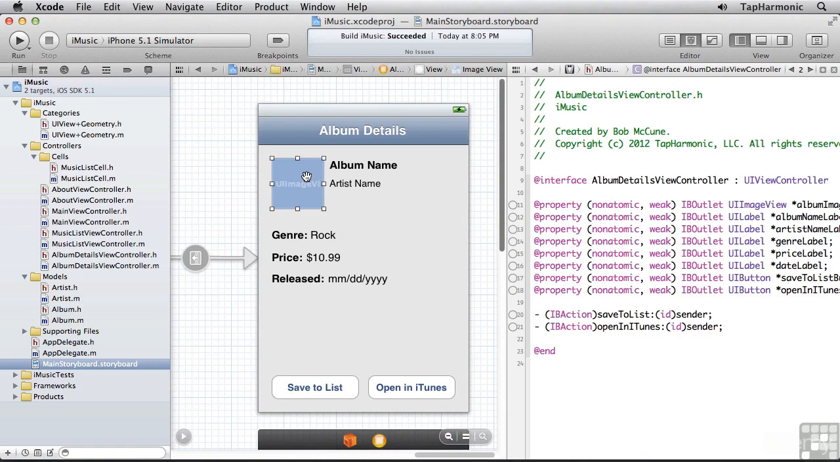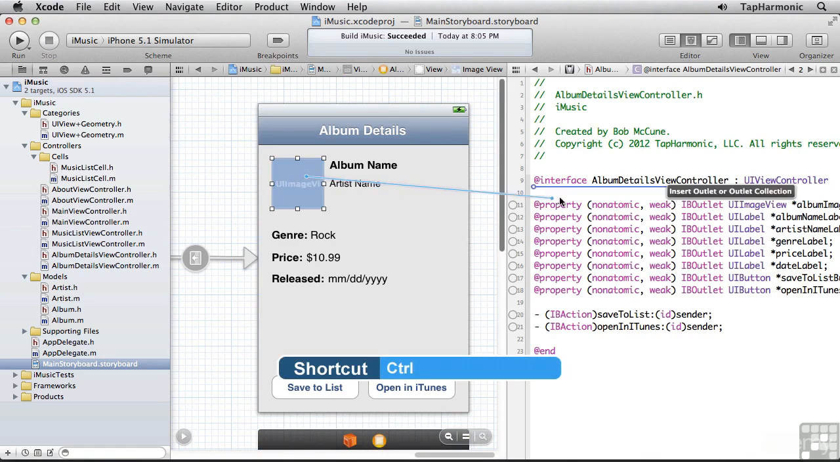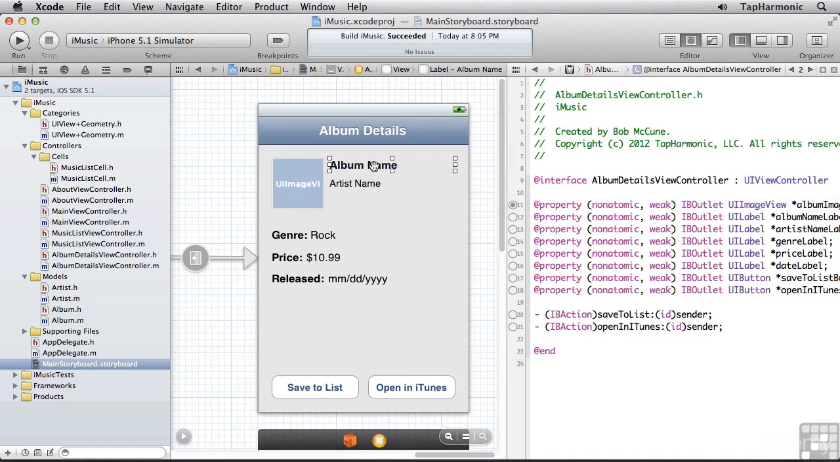So I'll hook all of these up. I'll control drag, UIImageView, our album name, artist name, genre, and we don't want to grab the label, we want to grab the actual field for it. Price, date, and then hook up the connections for our buttons.